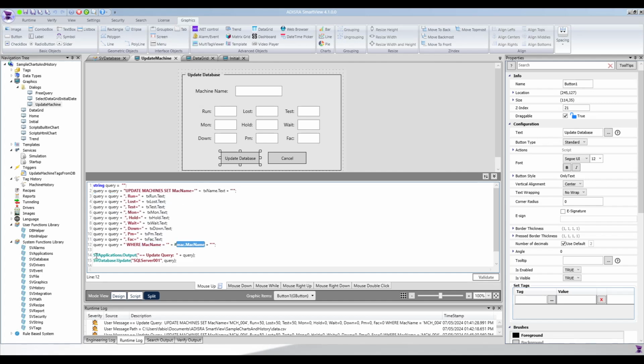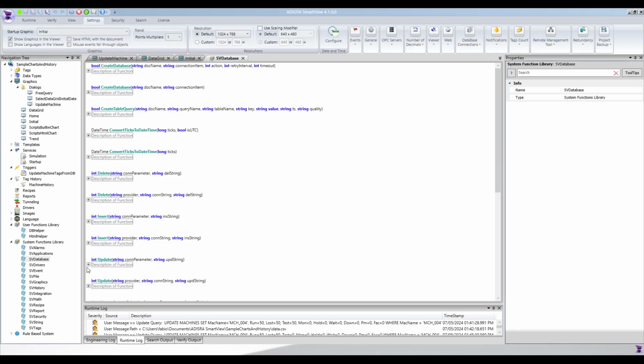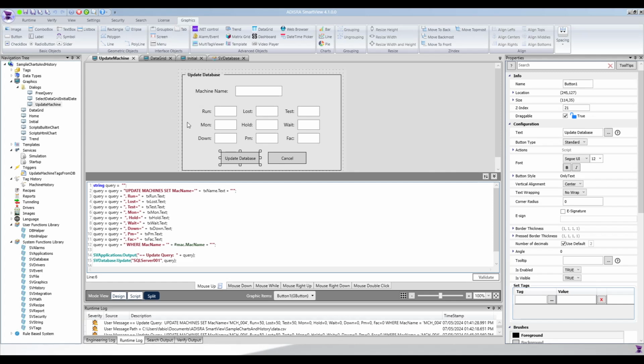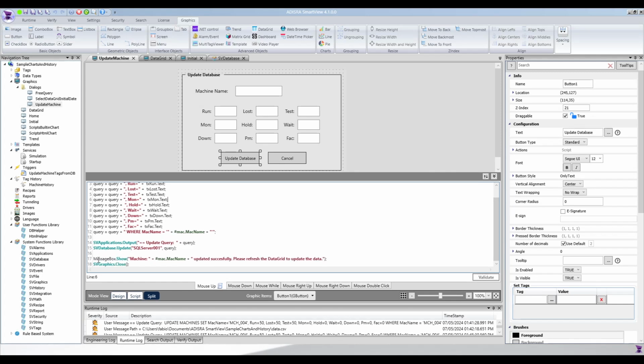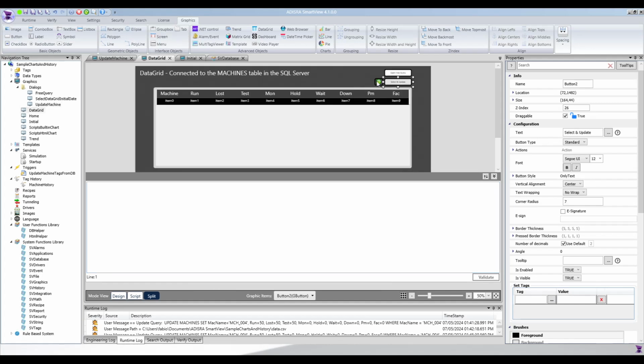Then it executes an update system function, part of the SV database library. The first parameter is the name of the database connection we will use, and the second parameter is a string containing the query. A message box will be displayed when the operation finishes, and the current dialog will be automatically closed. The refresh button will update the data grid object. The last feature is the free query dialog.